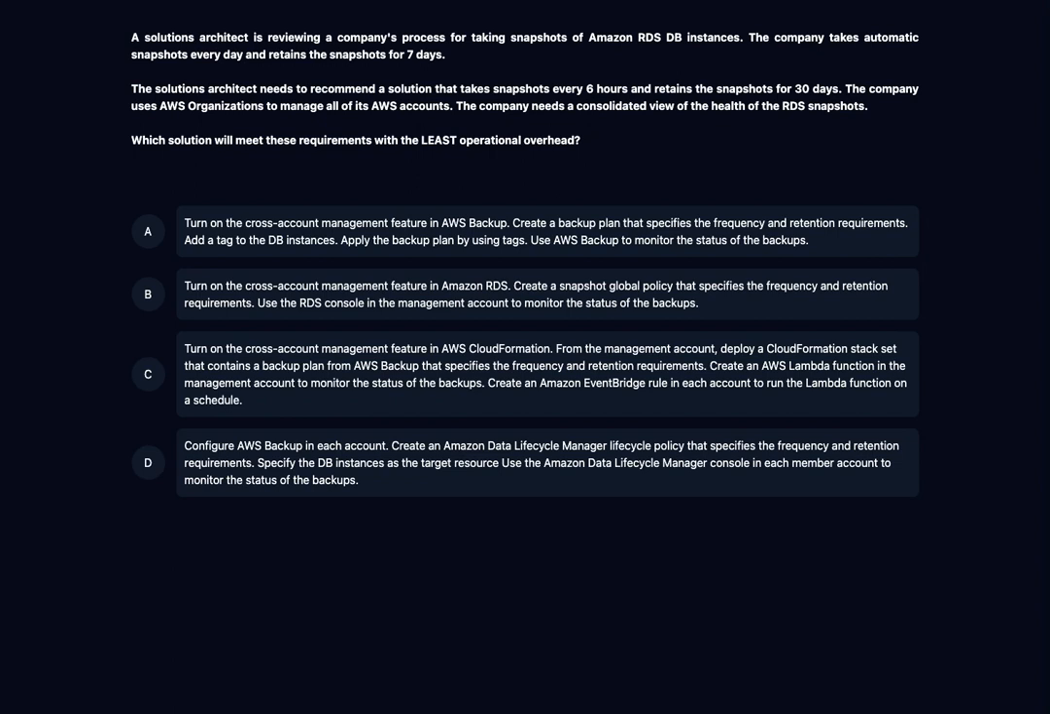A. Turn on the cross-account management feature in AWS Backup. Create a backup plan that specifies the frequency and retention requirements. Add a tag to the DB instances. Apply the backup plan by using tags. Use AWS Backup to monitor the status of the backups. B. Turn on the cross-account management feature in Amazon RDS. Create a snapshot global policy that specifies the frequency and retention requirements. Use the RDS console in the management account to monitor the status of the backups.